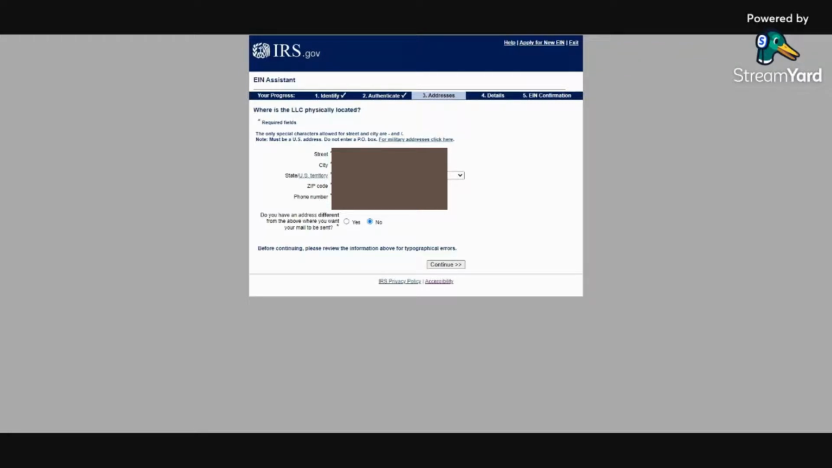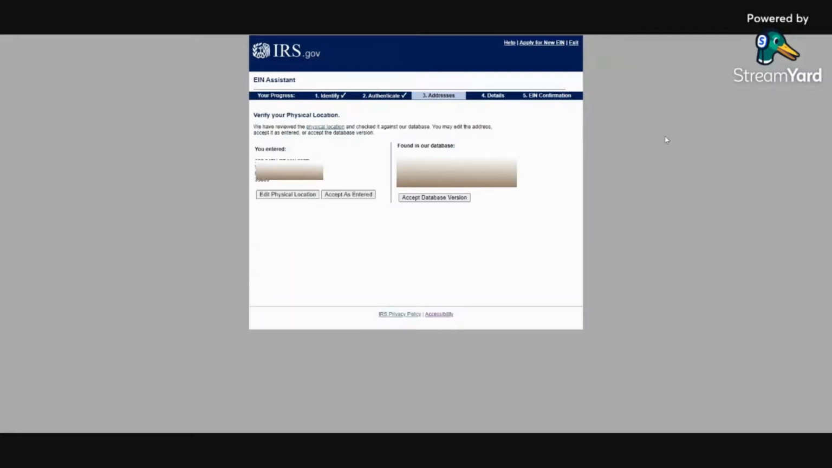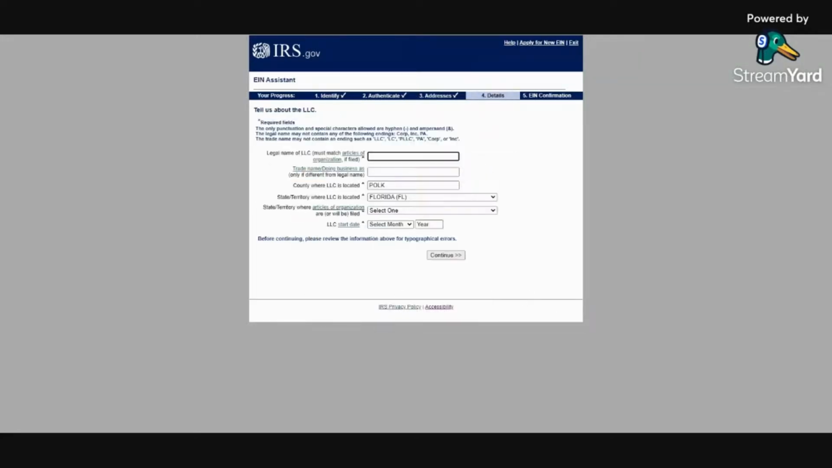Oh, and guys, you want to use real numbers and real addresses, because if you don't, this software is sophisticated. It will kick you out. Sometimes it'll give you this right here. It'll have the one that you entered and then the address that's verified in their system. Again, these are sophisticated software. So just go over here, select the one in their database, and click continue.